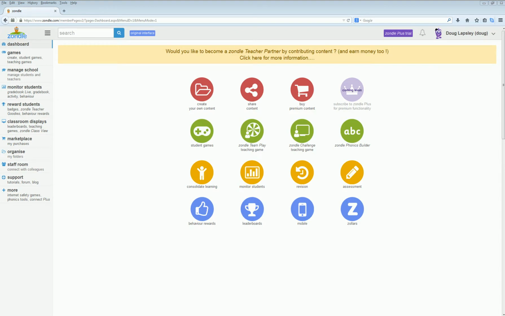Hello, in this tutorial I'm going to show you how you can use Assessment Plus as an alternative assessment method on Zondle. So the idea of Zondle is that you can create topics and then those topics can be used in all sorts of different ways. So you can use them in the student games, you can use them in the teaching games, Zondle Team Play and Zondle Challenge. You can use them on the mobile, you can use them for formative assessment, you can use them for summative assessment, all the same topics.